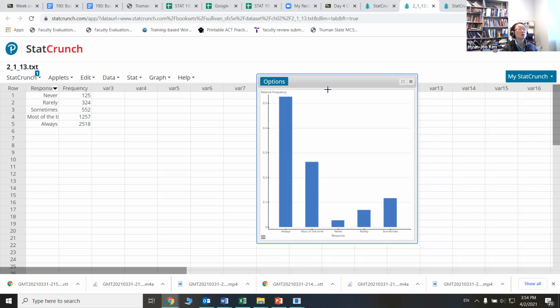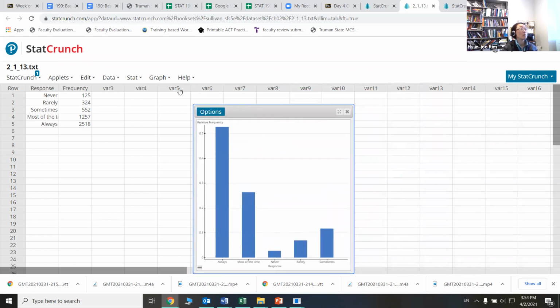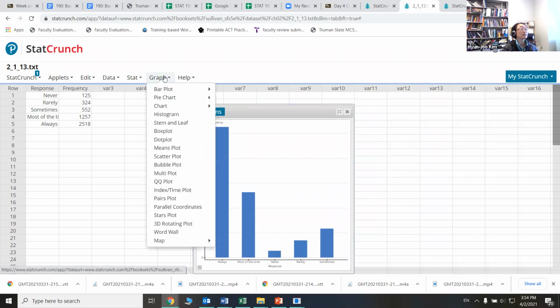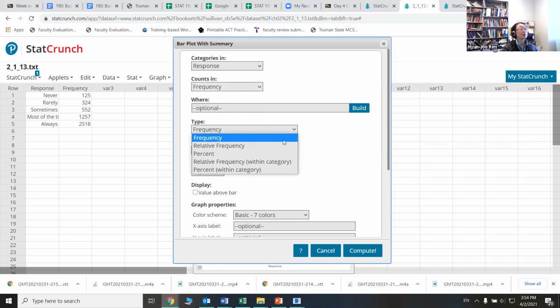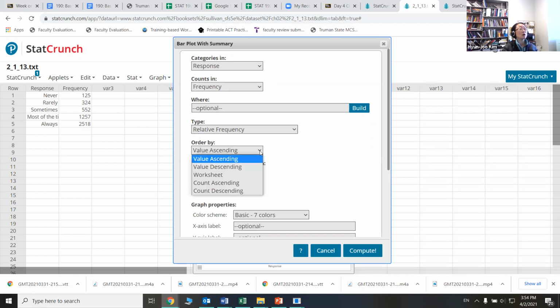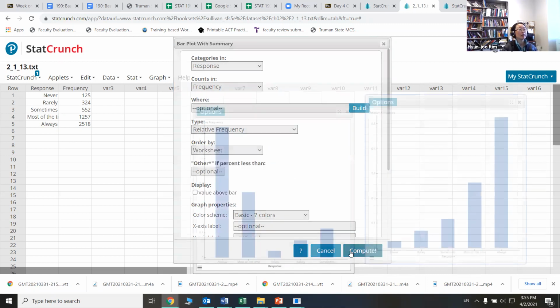So instead of doing that, I'll go back to graph and click bar chart one more time with summary. Everything will be the same. Your response will be category. Your count is under the frequency column. And then I'm going to use the relative frequency here. So for order, rather than value ascending, which means alphabetical order, I'm going to actually use the order that the worksheet has. So it has never, rarely, sometimes, most of the time, and always, in that order. So I'm going to click worksheet order and then compute.